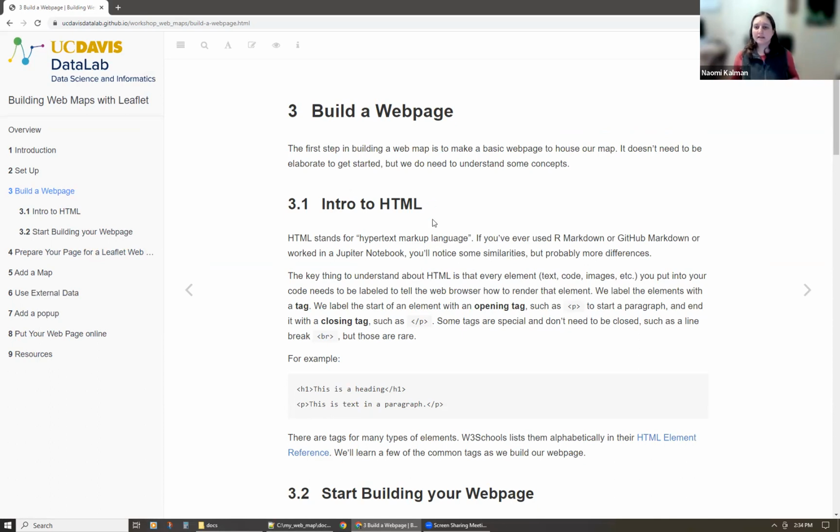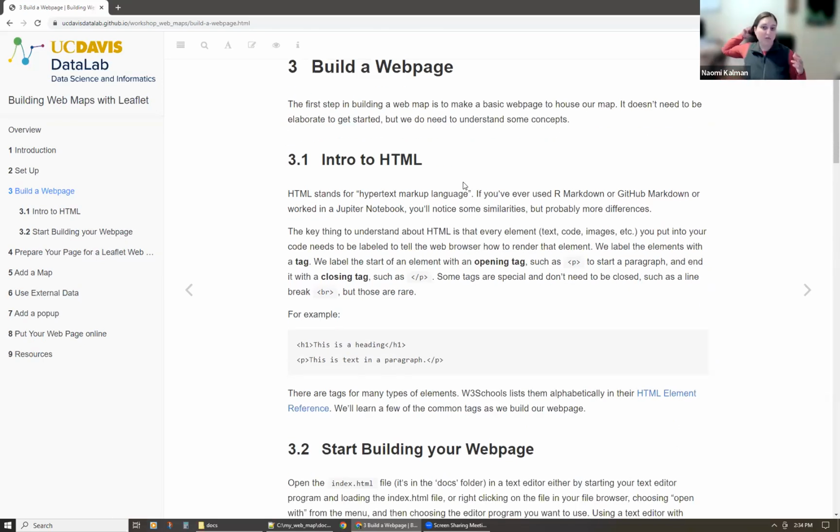All right. So the first thing is we need to make that index.html into an actual web page. So we're going to go over some basic intro to HTML. It stands for Hypertext Markup Language. It's similar to other markup languages you might see, but every element, everything in the web page, has a tag on it that tells the browser how to read it. So if you wanted to make a paragraph, you put a tag that says P on it, and then the browser says, oh, this is a paragraph.